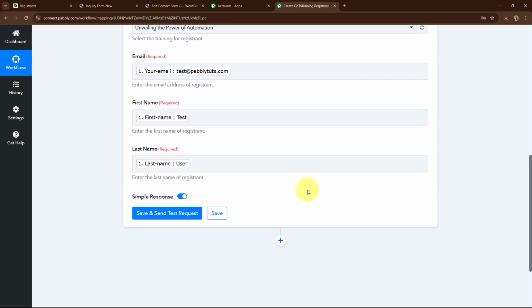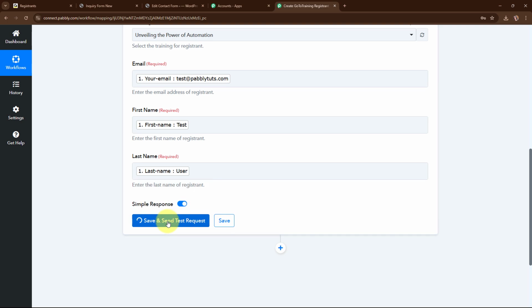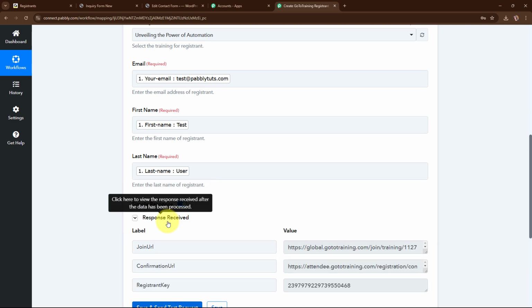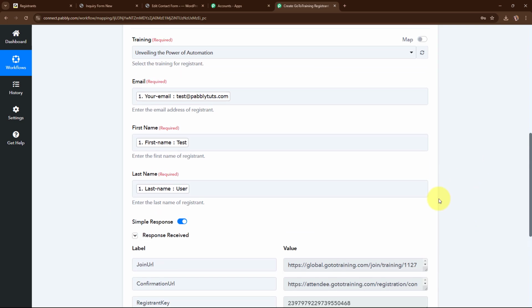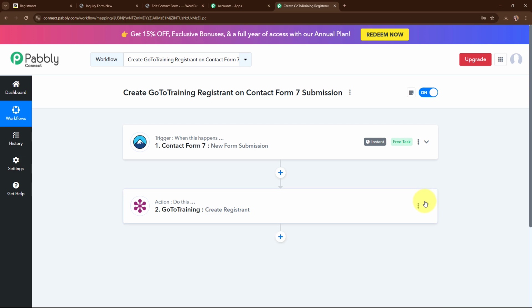And now after entering all the required details, I'm going to click on the Save and Send Test Request given over here. And here you can see we have received a successful response where we have received the registrant key. That means we have successfully created a new registrant in our GoToTraining account under that specific training for the new form submission received through our Contact Form 7.